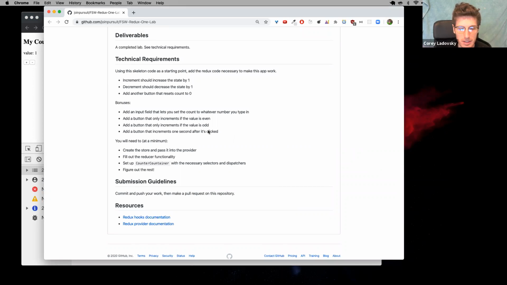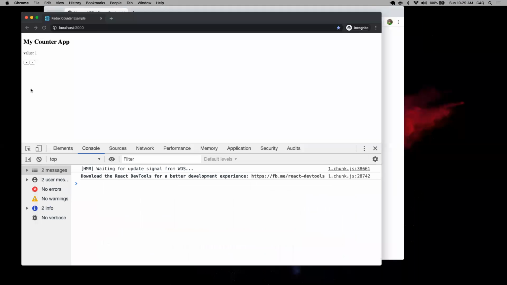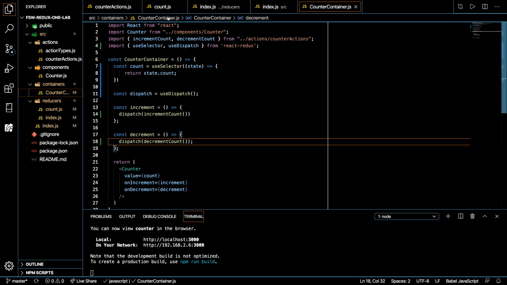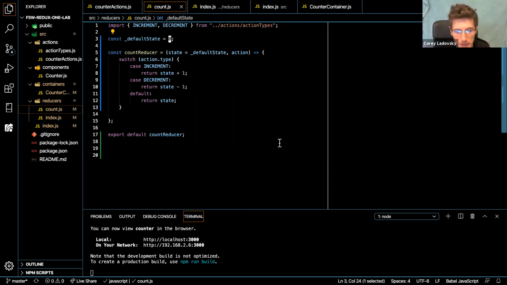Sorry, would you mind going to that count.js page that you made in the reducer? I mean, that was already there in the reducer. Okay, thank you. You're welcome.